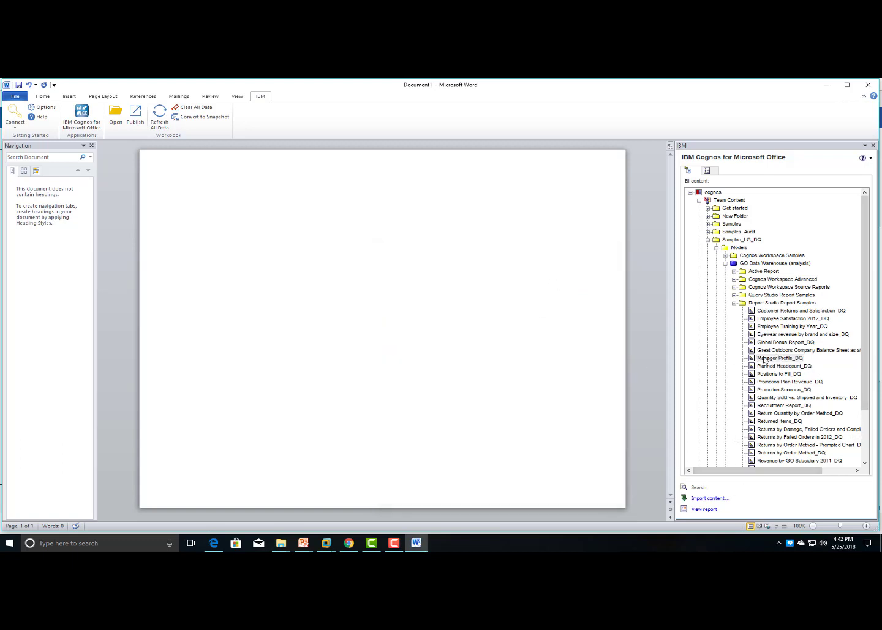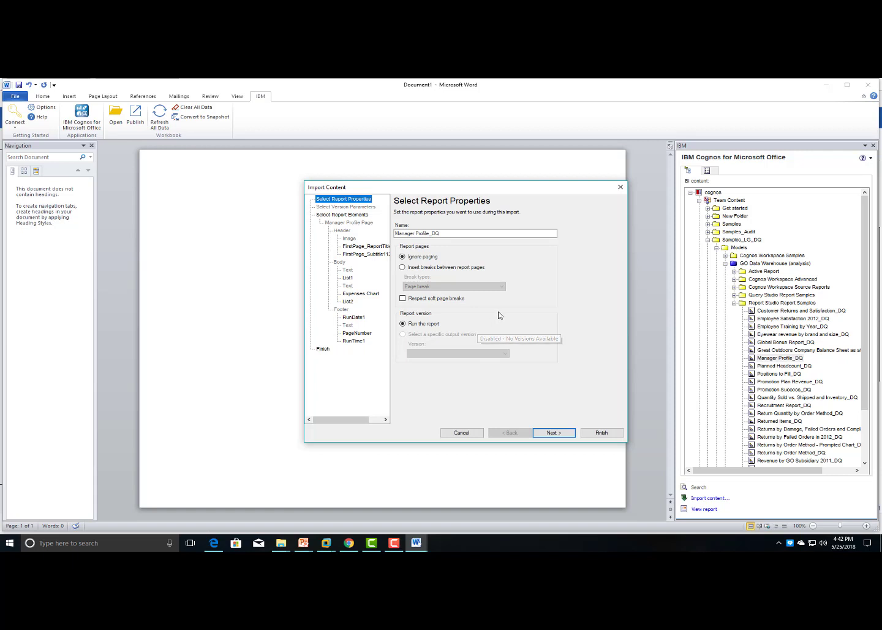And with Manager Profile, I can either double-click that or say Import Content, and it's going to invoke a wizard where I can give it a more user-friendly name to start off with. And you'll notice the components, the header area, the body, as well as the footer. I want to have a break here. And then I'll go next.